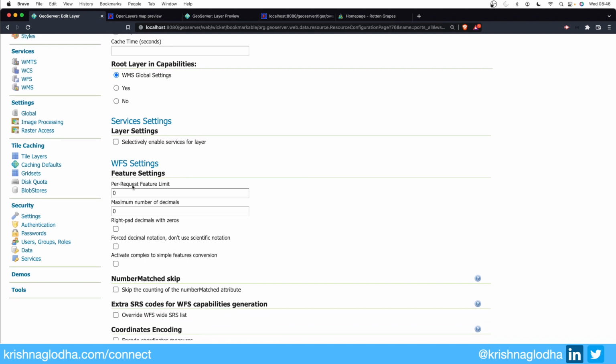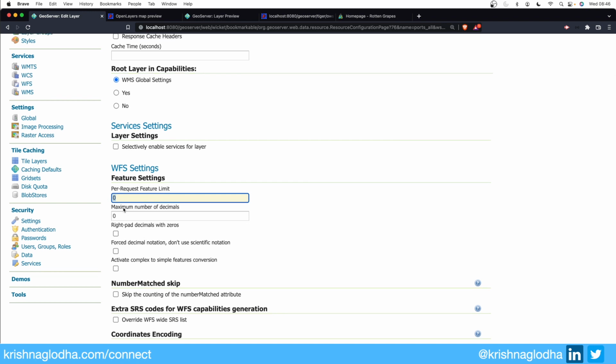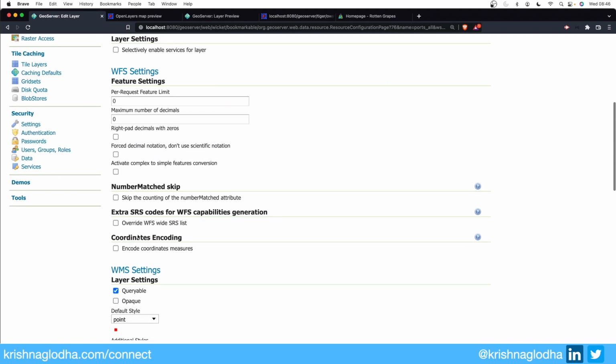Then next you have is a WFS setting. So per request feature limit, how many features should GeoServer return whenever a request is made? So this request can be get feature request or get map request, anything like that. So by default, when you keep it as 0, that means that you are not setting any limit to it.